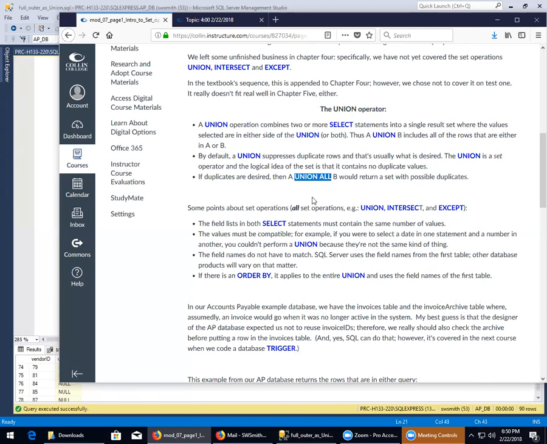Okay, some points about union and the rest of them. It's typically 2 select statements. So if I say select something from a table, union, another select statement, it's a way of putting together 2 select statements where I just get 1 table of output. I'll show you that in just a minute. The field list in both select statements must contain the same number of values. Let's look at an example.